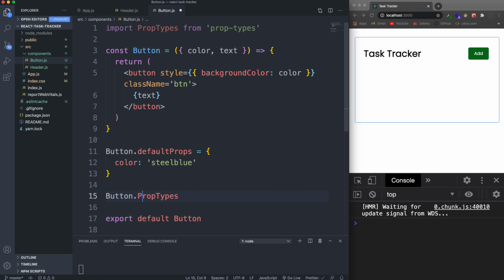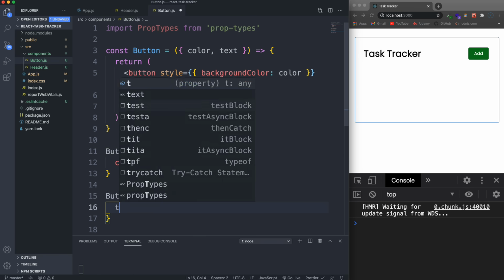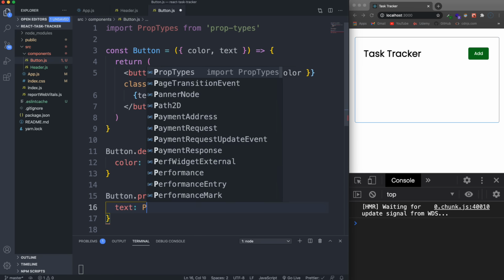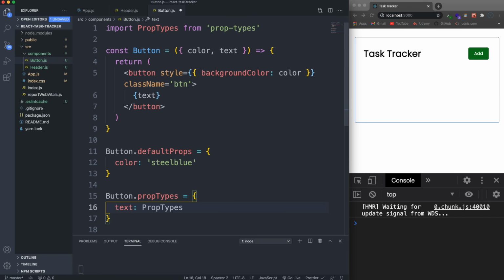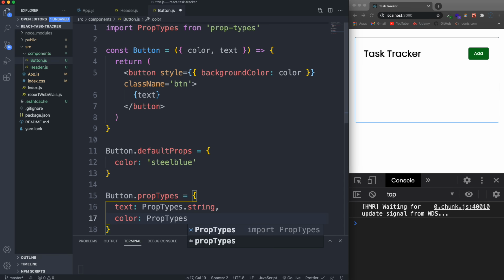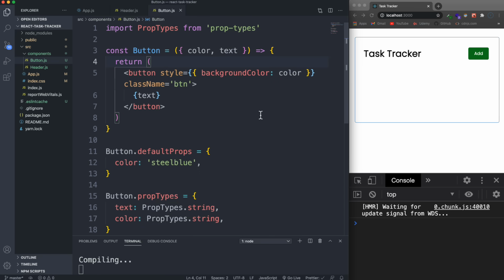This first one is going to be lowercase. This confused me for a long time. So we have our text, which is going to be PropTypes.string, and then we have the color, PropTypes.string.